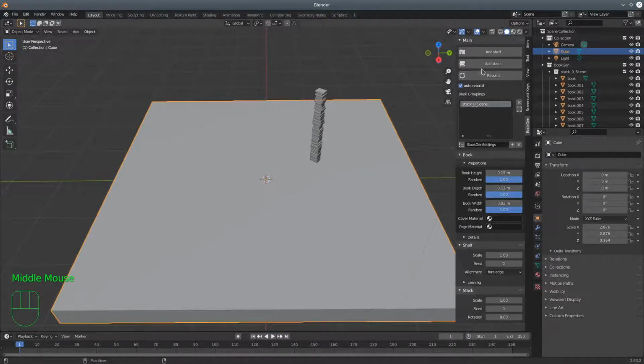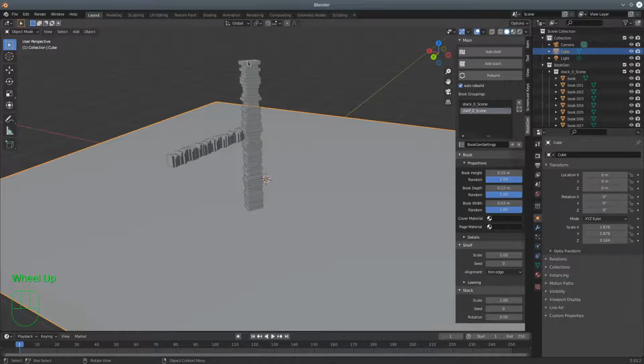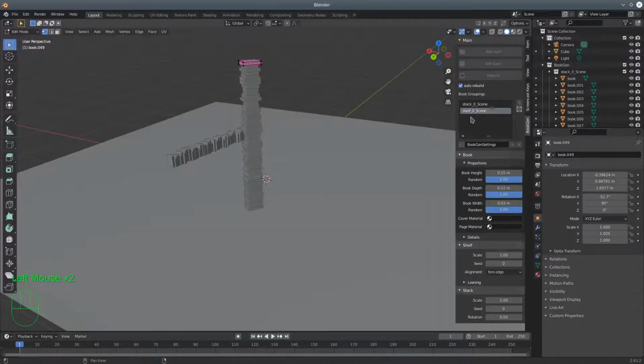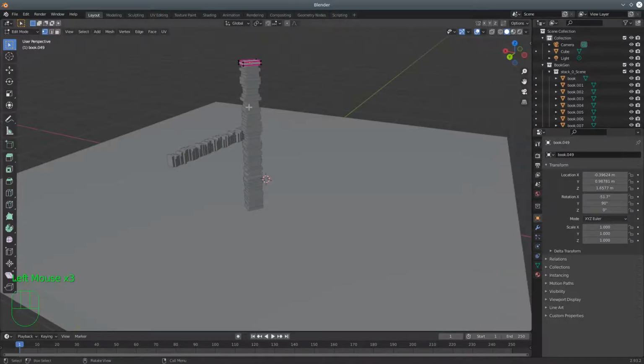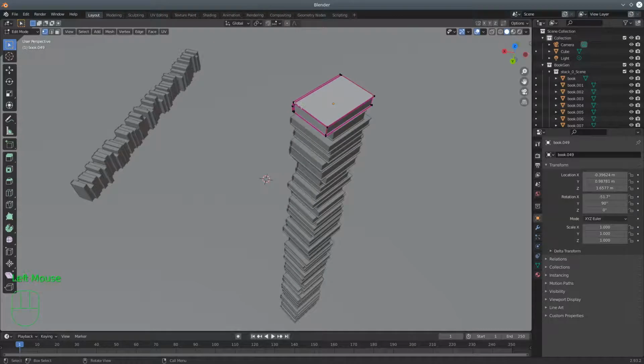Let's do another one. I'm going to add a sideways stack this time, so you click, and you can just pull it out for as many books as you like. And if I select one of these books and go into edit mode, if I zoom in a little bit, I'll press L to select all the linked vertices.